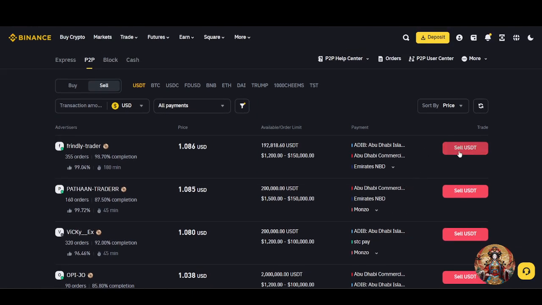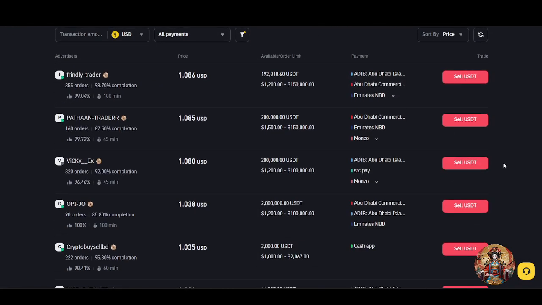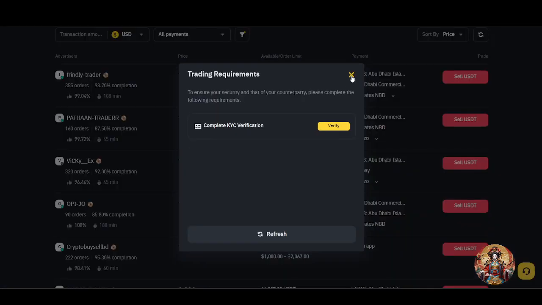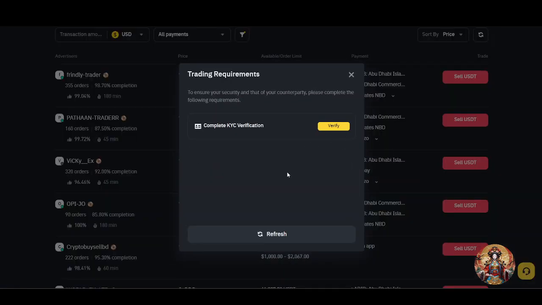As you can see, if I click on this sell USDT, these are all buyers. So just simply click on whatever you found good for you. Just simply click on the sell USDT. Right now I have to complete my KYC, but after clicking on this, you will have to input sale details.